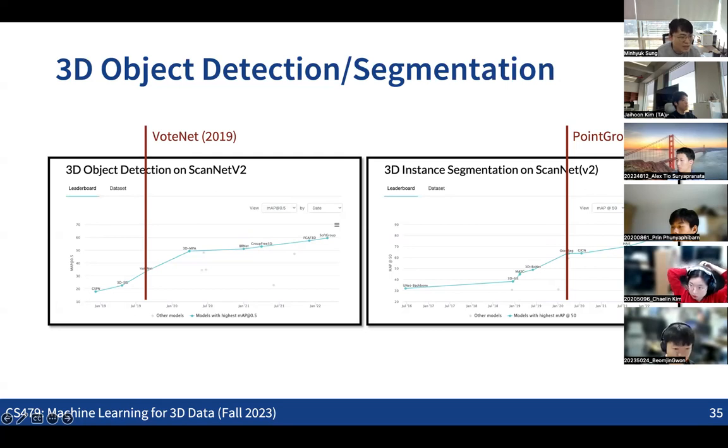This is also a slightly outdated graph. If you go to the ScanNet website, you can check out the up-to-date state-of-the-art methods and their performance as well. As you can see, we start to see a big jump in performance from 2019 and 2020. Those are also the time that we start to see some new interesting ideas in terms of how we make 3D detection and segmentation architectures. So we're going to briefly discuss some of the ideas today and probably next week as well.